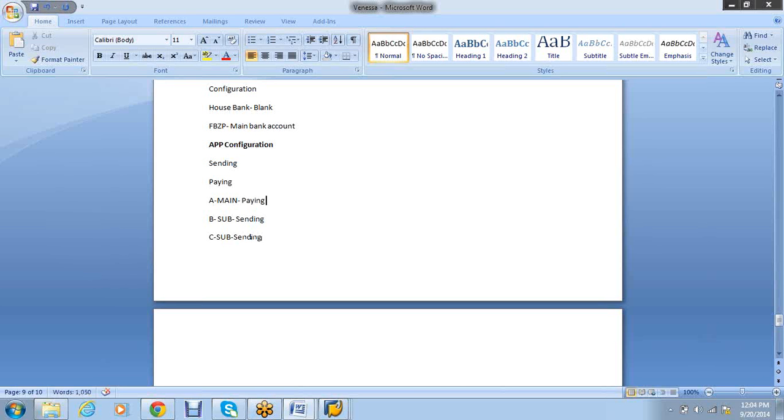The company code which makes the payment is the paying company code. The company codes which send the invoices and don't make the payment are my sending company codes. In our example, we have only one company code, so we will take both sending and paying as the same.